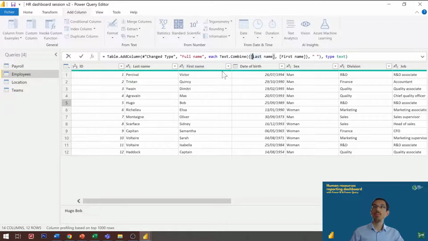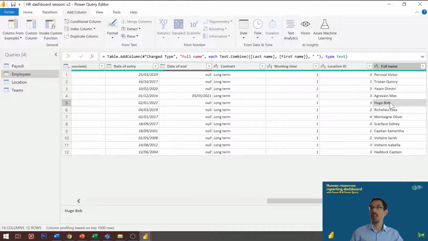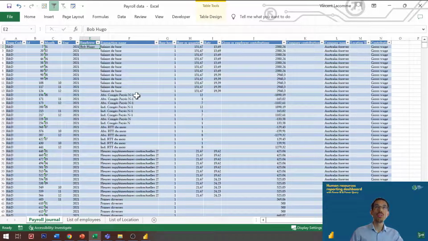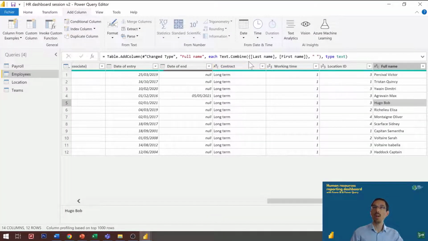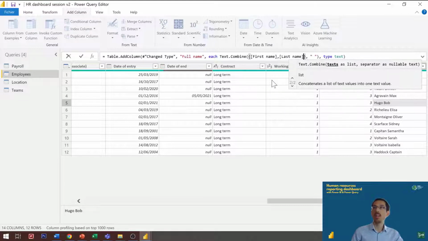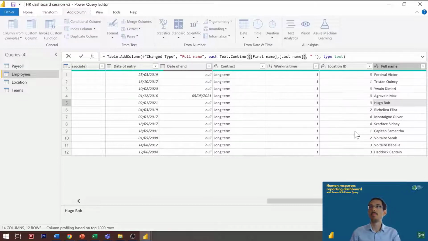So I'm going to have to go here in order to get, here I have Hugo Bob, and I want to get Bob Hugo. So I'm going to have to swap the fields in the M formula. It will not be very difficult. So here I'm saying first name, comma, last name. And that's it. Bob Hugo is here. So that will be a way to merge them.